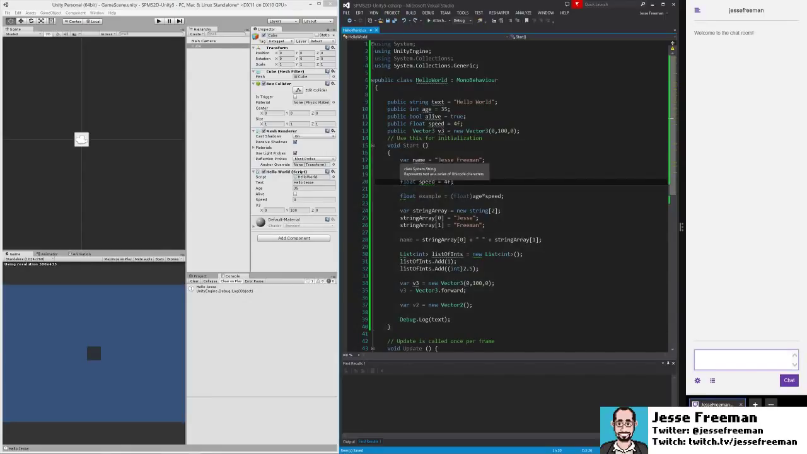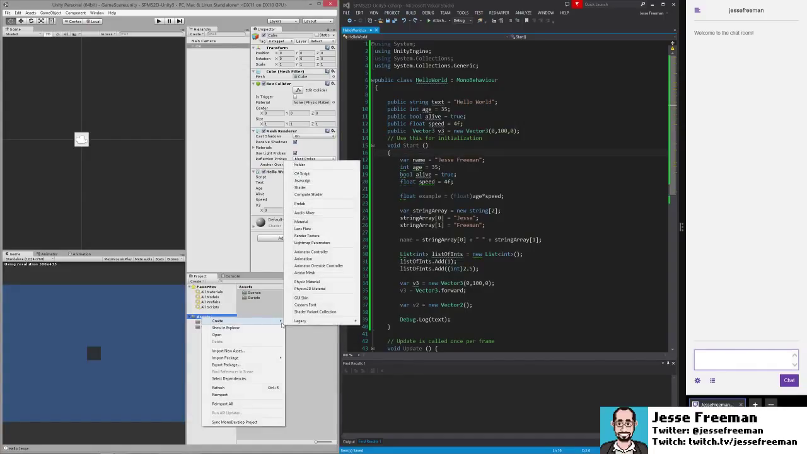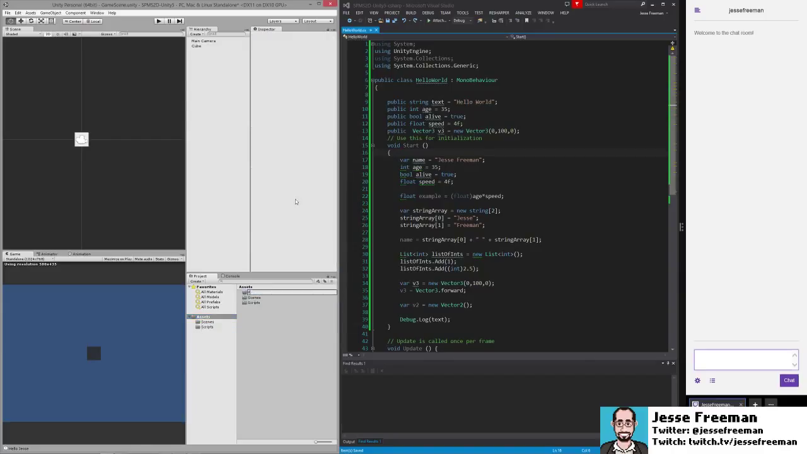The other thing that I wanted to go over, and the final thing, is this notion of prefabs. So I'm going to create a new folder. We're going to create this folder, and we're going to call this prefabs.